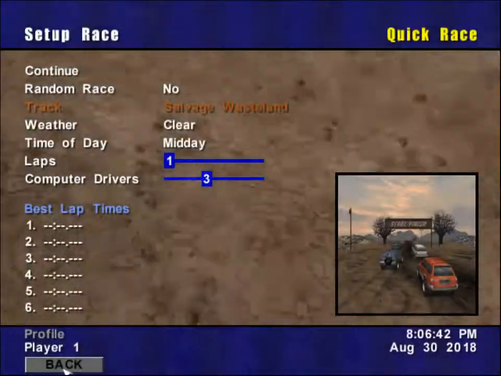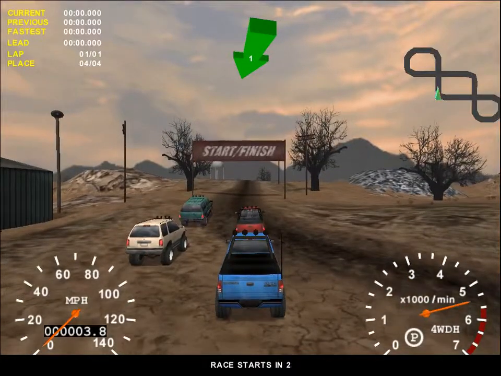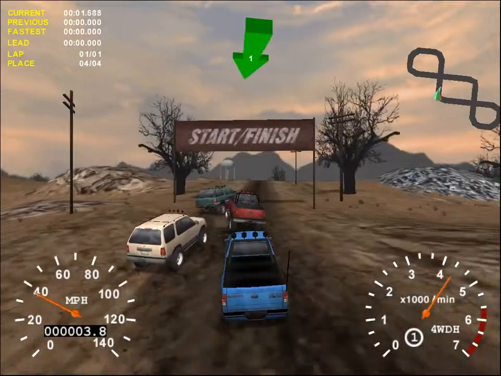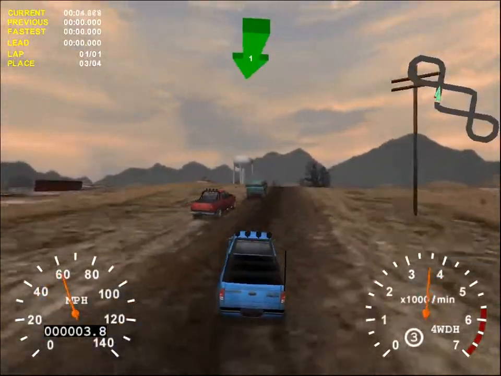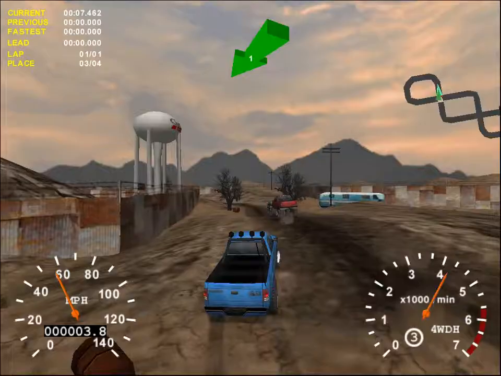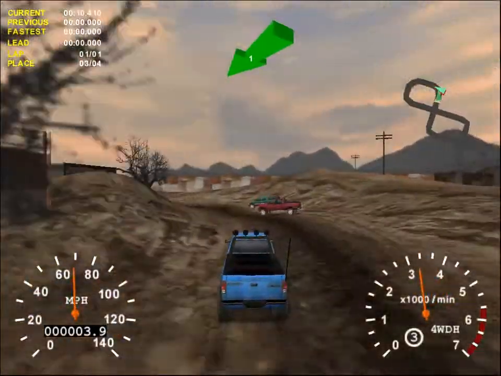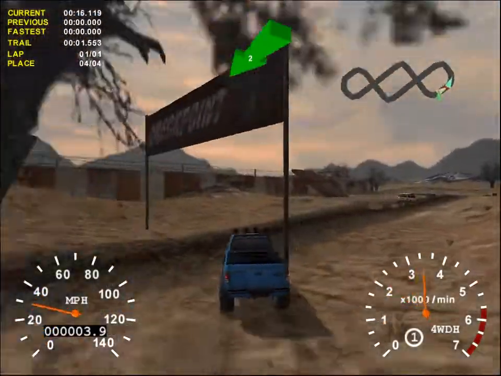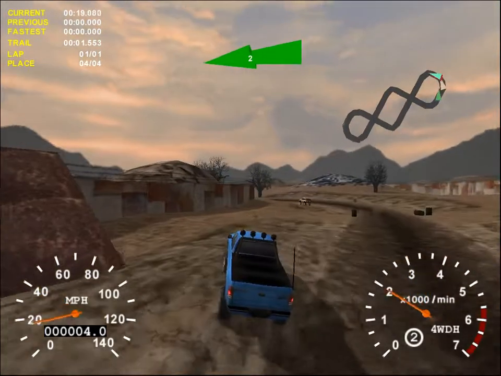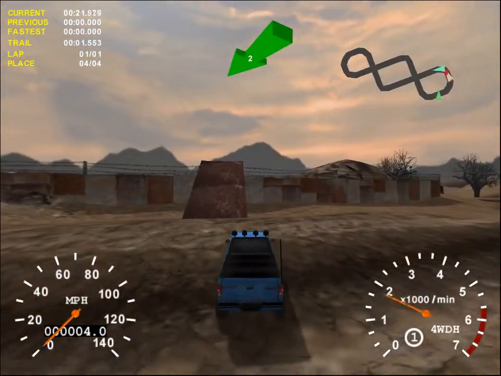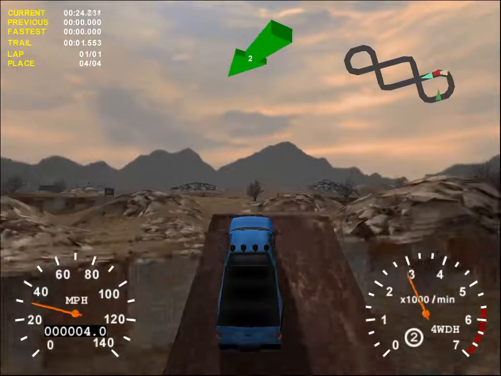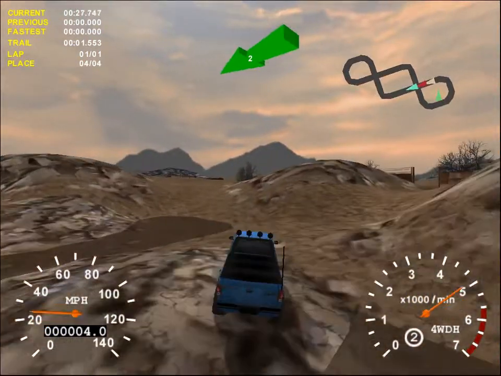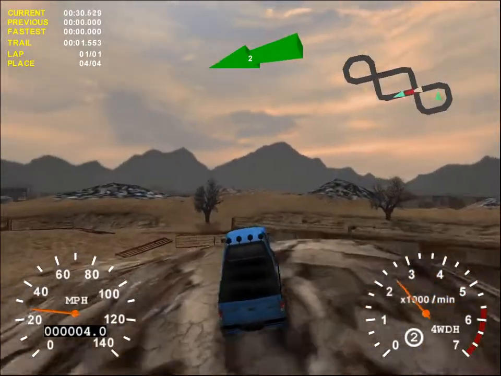Let's try Salvage Wasteland and see what that's like. Alright, and here we go. Okay, everybody's scrambling at the beginning, and big jump. Okay, water tower, trailer, checkpoint 1, and I missed it. Oh yeah, overshot. Okay, what's this? This looks like fun. Why don't we travel over this thing? Okay, basically it didn't do me any good at all. I thought it would give me something. Oh, maybe it's a shortcut.